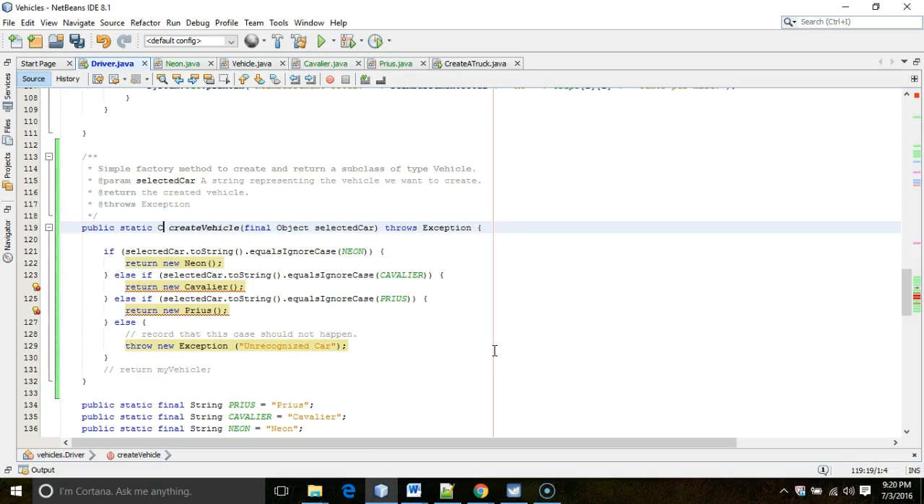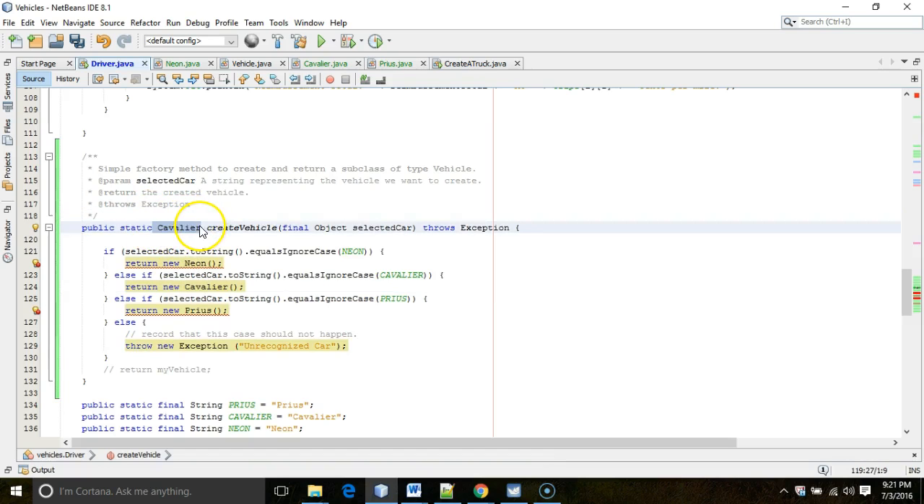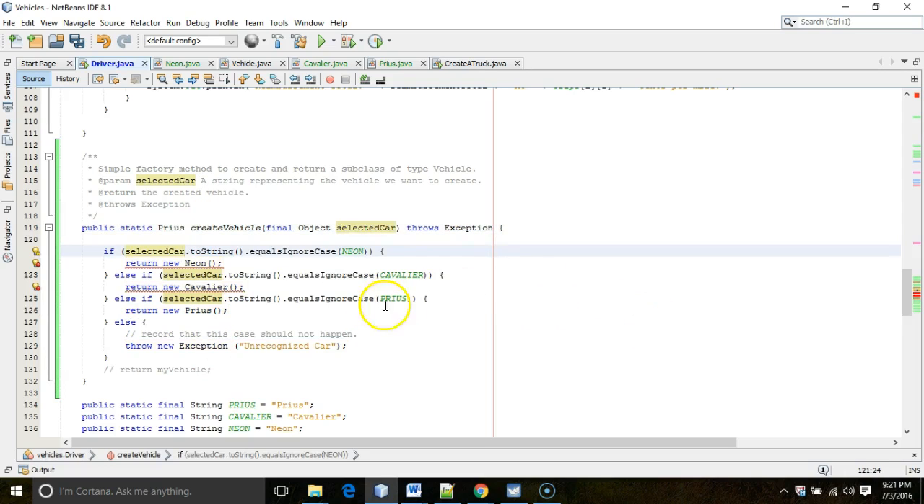Now let's change it to Cavalier. Okay, now take a look. Return new Cavalier is fine, but return new Neon says incompatible types, which means we're trying to return something, but the declared return type in the method is different from what we're returning. Prius, again, incompatible types. Let me change the return type to Prius again, and let's take a look. Now Neon and Cavalier won't compile, but Prius will.